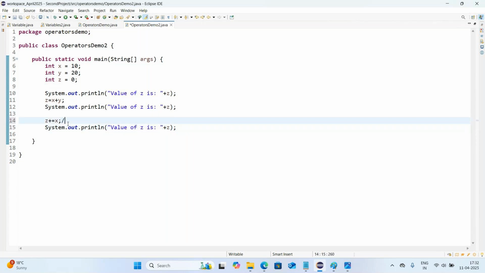Okay, so it means simply z equal to z plus x. That's it. Instead of writing z equal to z plus x, you can write like this also. You can see the value is 0 here. You can see the value is 30 here. And what is the value here? 30 plus 10. It must be 40.